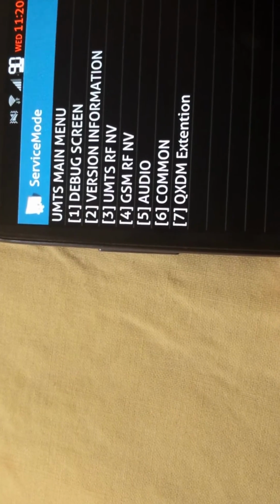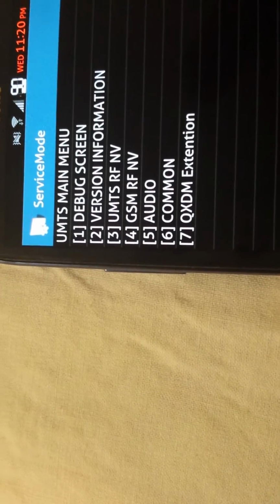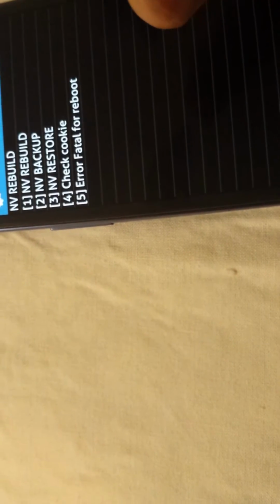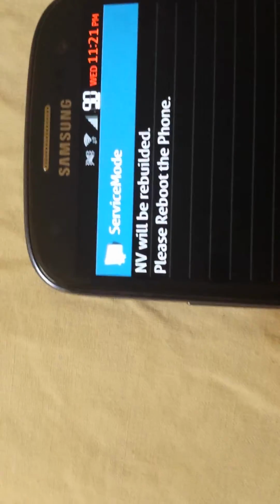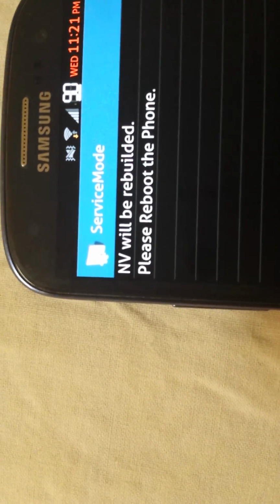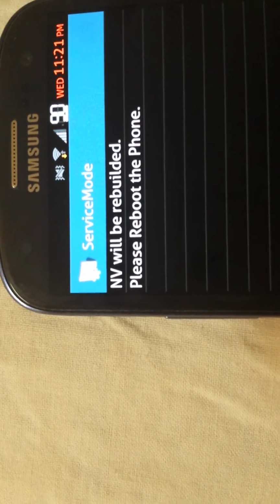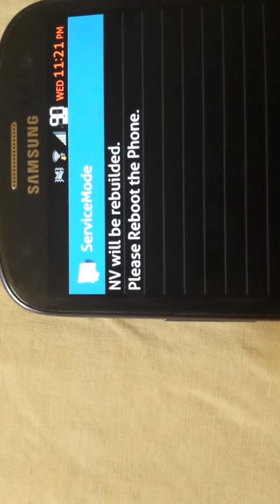Once you click on that, click on common, which is number six. From there, you're going to see all these numbers, and click on number six, NV rebuild. Once you see that, click on number one, NV rebuild. So you're going to see this. Wait about 30 to 40 seconds, and then reboot your phone.